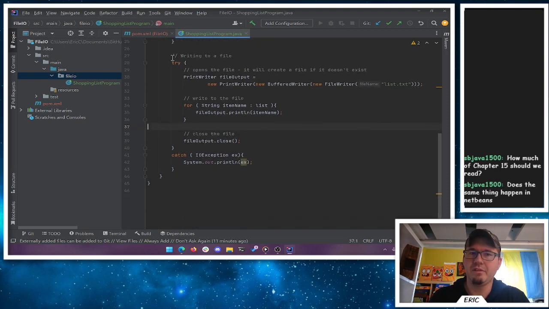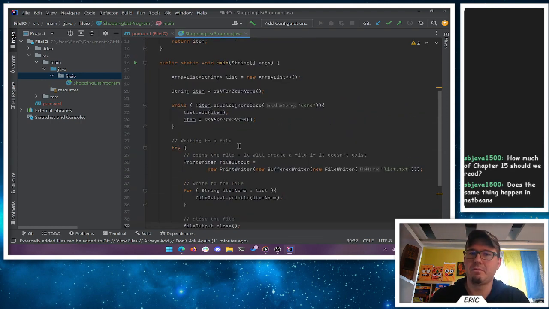But now we'll have a way to save this file to a list.txt file when we're done. Now we haven't read it yet, but at least we can write it so I can come back to it later. Okay, so let's give it a run, see if it works.